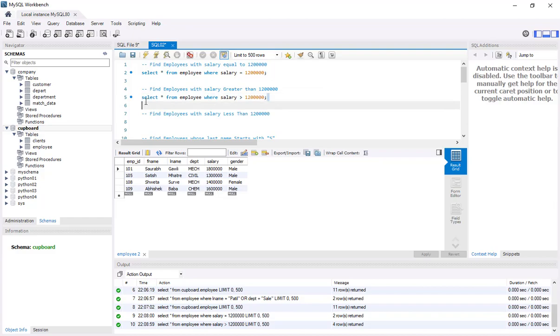Similarly, if I want to find people whose salary is less than 12 lakh, only this sign will change. Select star from employee table, where condition, find employee with salary less than 12 lakh. So this will only change.